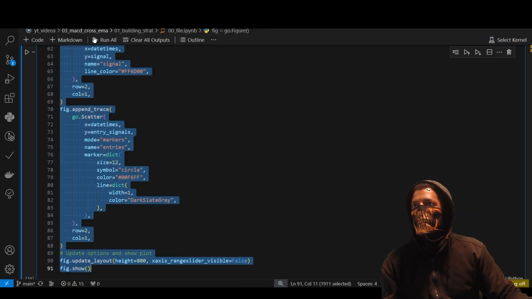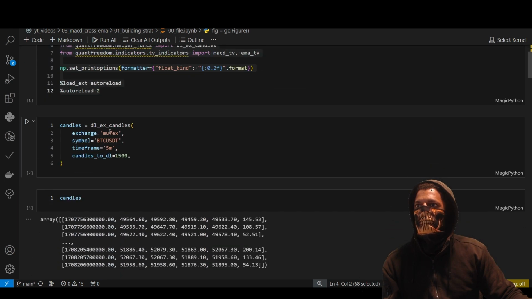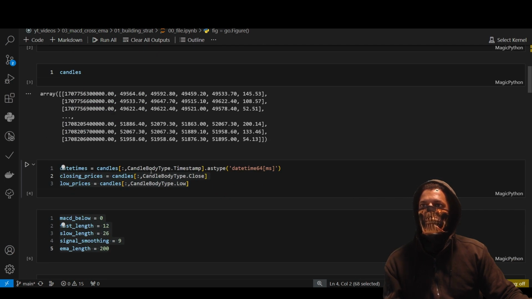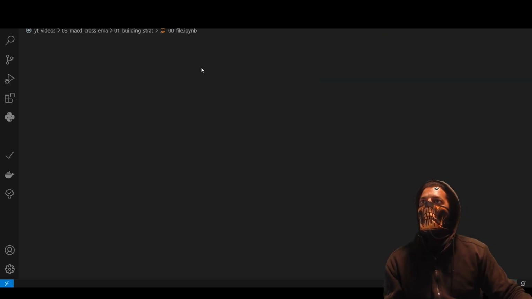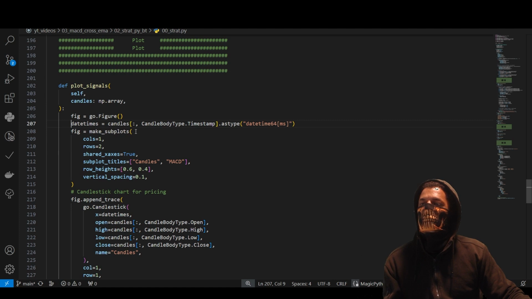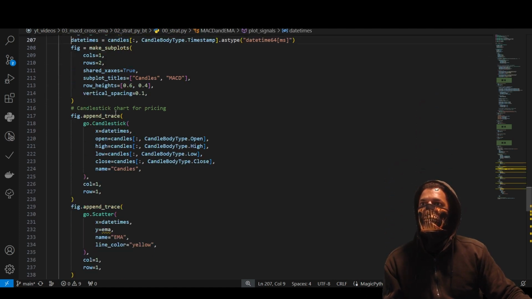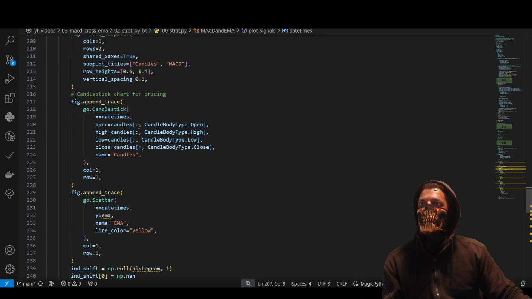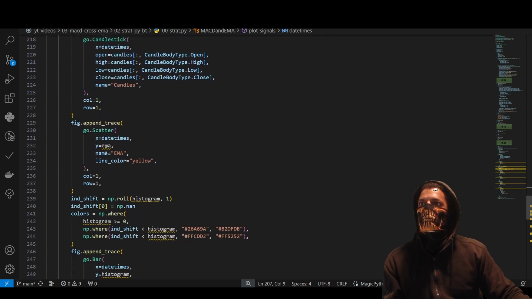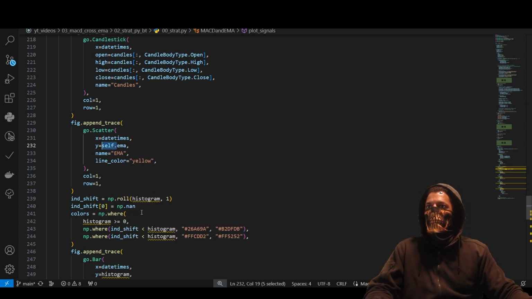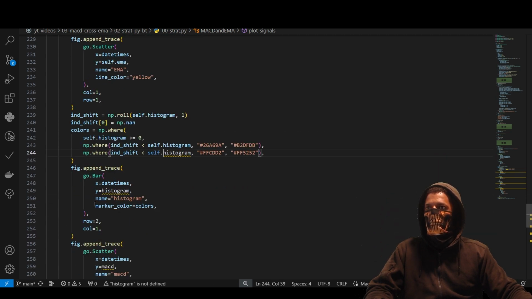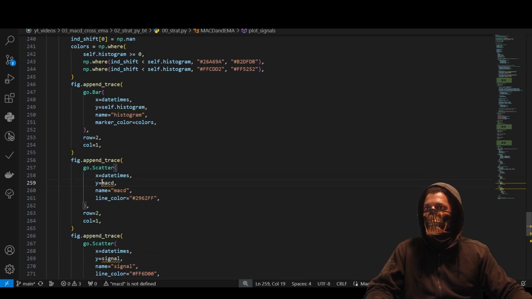All right, so we basically have that date time from here. Let's see. And then I literally just copied and pasted this over. So we have all the candle stuff that we need. We have this EMA here. Histogram is going to be self dot. Histogram here is going to be self dot. We're just going to add this self dot to a lot of the stuff here.